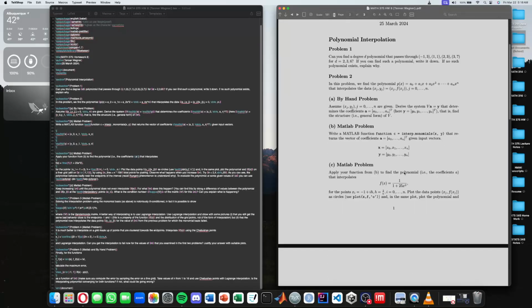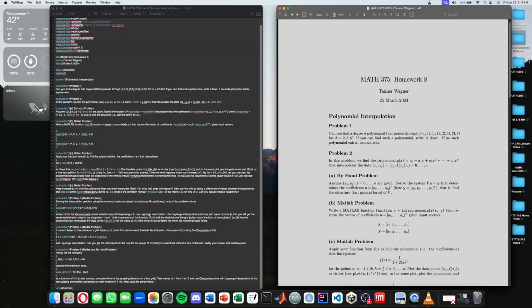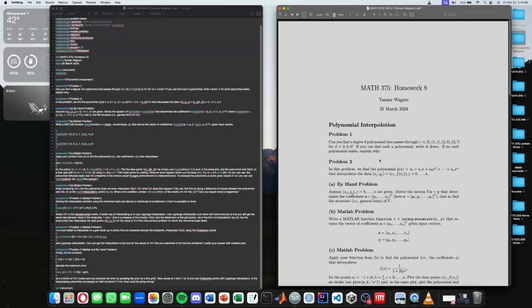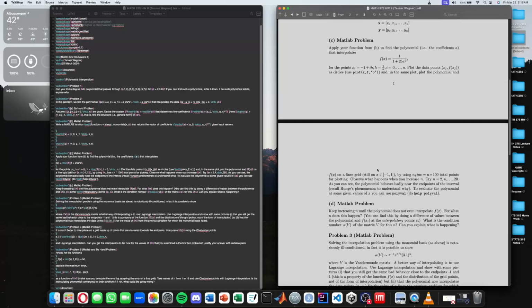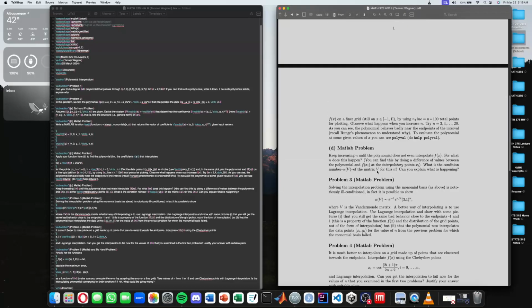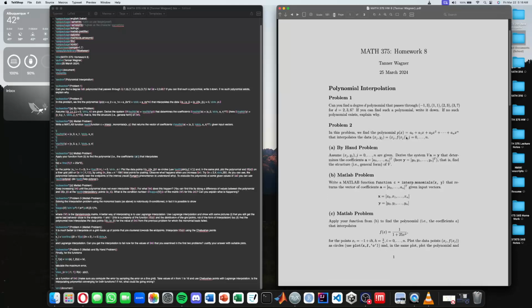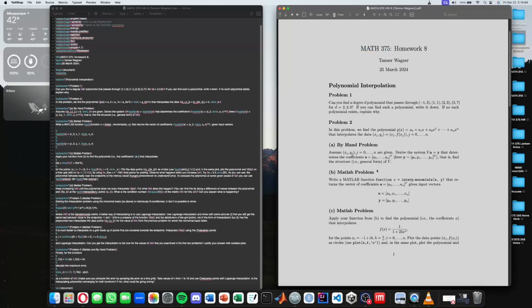So this is the homework that I wrote up, and you probably noticed this isn't my answers. I just wrote down what the assignment was, I guess to avoid, I don't know, I don't want to get expelled for giving out answers to the Math 375 course at UNM.